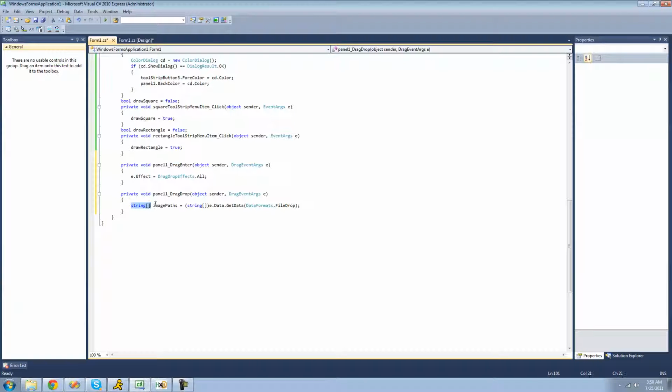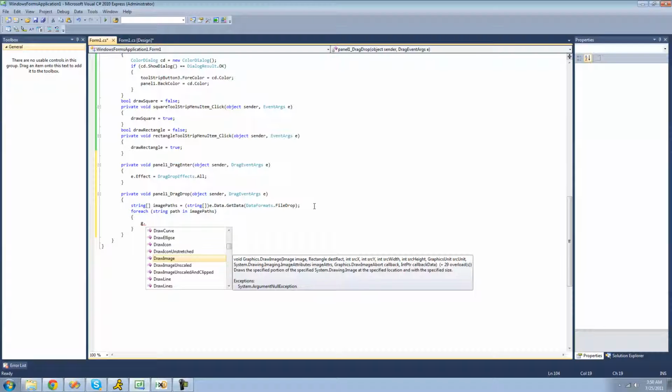So now this imagePaths variable holds the paths to every image that the user drops onto the panel. We're going to be looping through all of those paths and drawing those images onto our panel. So we're going to say foreach string path in imagePaths, and then we're just going to draw it onto our panel. We're going to be using g for our graphics, and then use the DrawImage method to draw the image onto our panel.